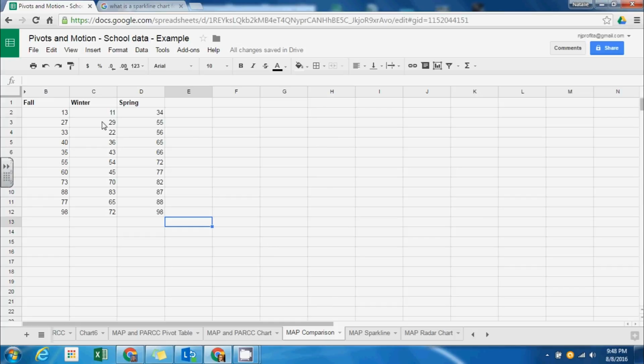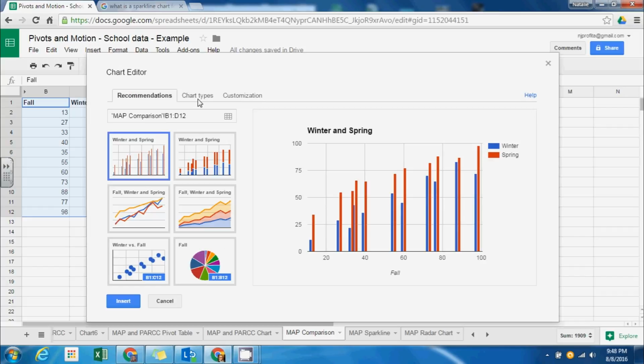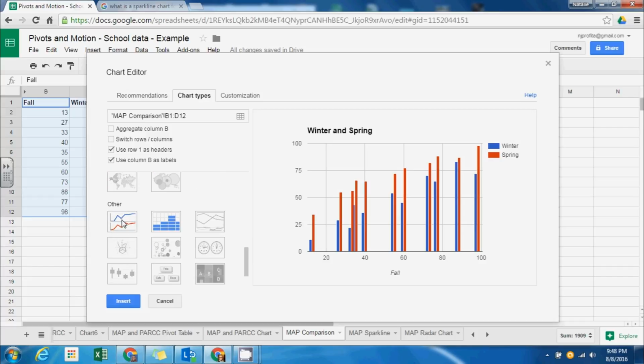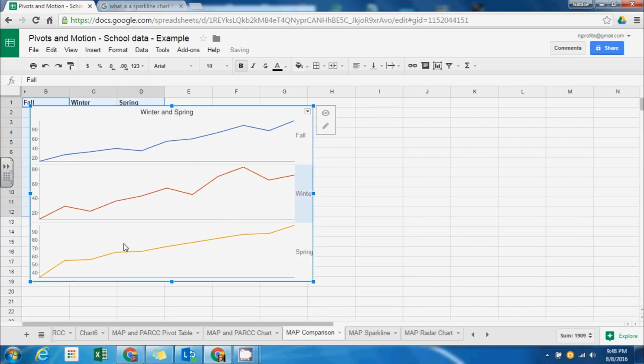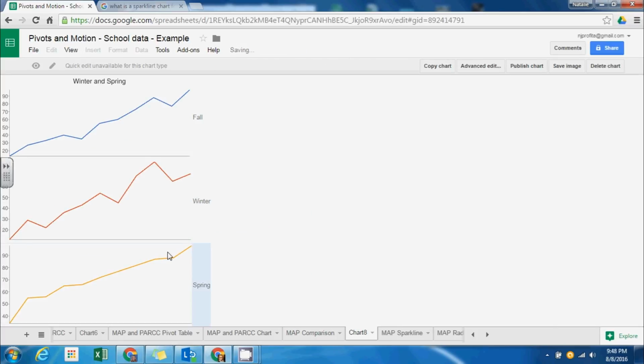In this case, I have a spreadsheet of data that contains 3 columns with scores from 3 different testing periods. I'm going to select that data set, go to the Insert menu, select Chart, choose Chart Types, and scroll until under the Other category I find the Sparkline chart. I can select Insert and allow that to show either on the page with your data set or move it to its own sheet again, and you can see.